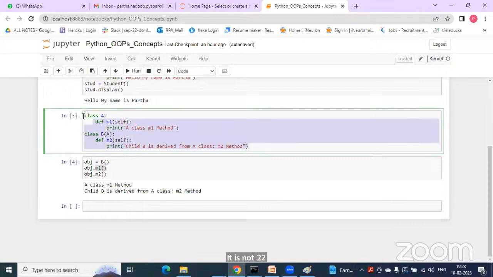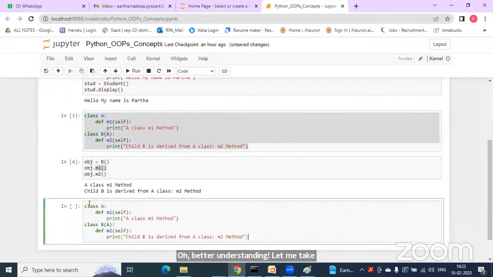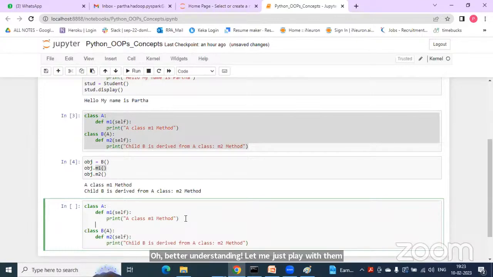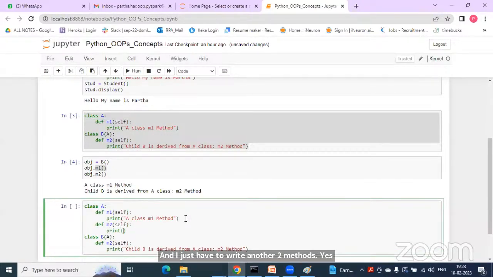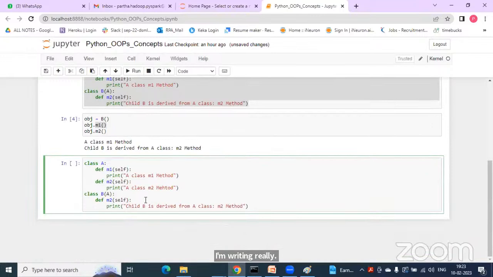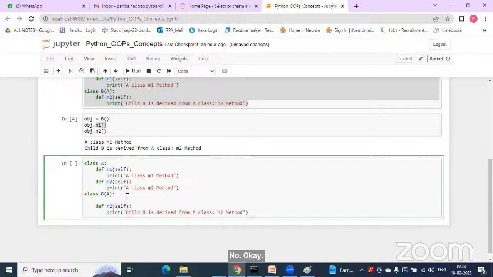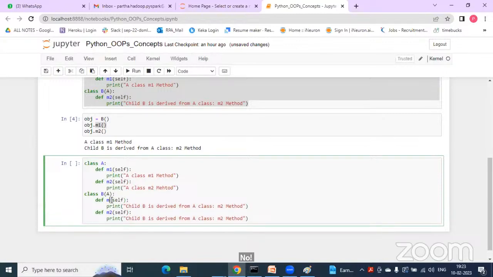For better understanding, let me keep the same method, and I just have to write another two methods. Let's say M2, self, print. I'm writing an A class M2 method. Now I'm taking another method that is M1, again M1. Child B is derived from A, and this is the M1 method, right?